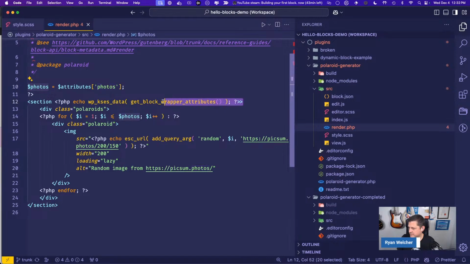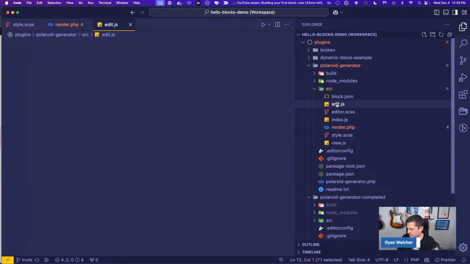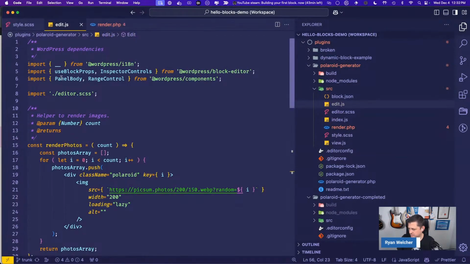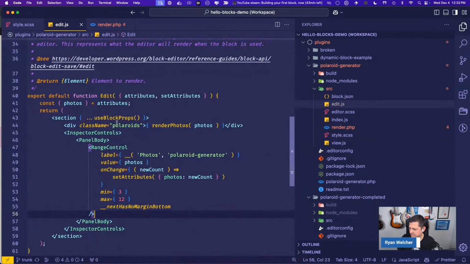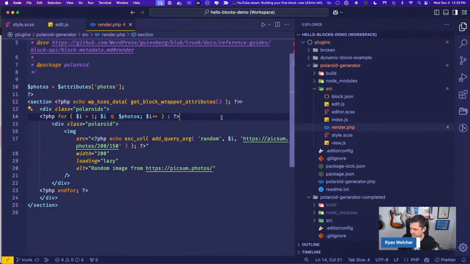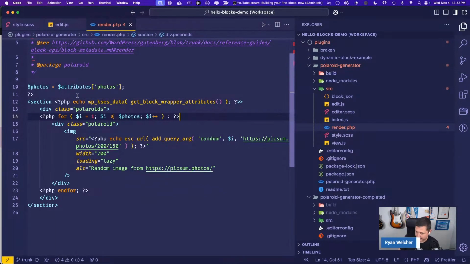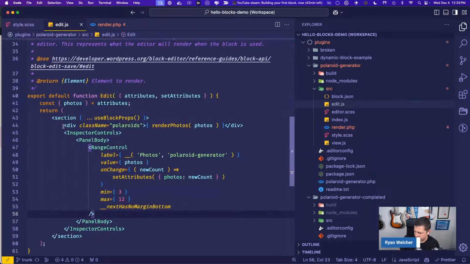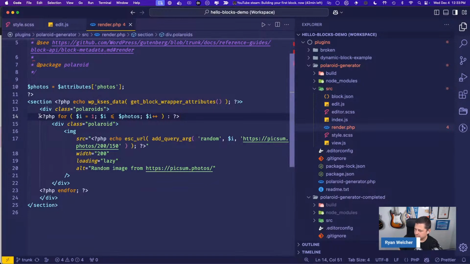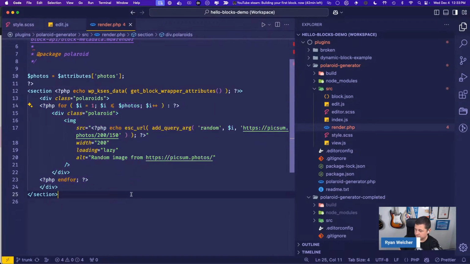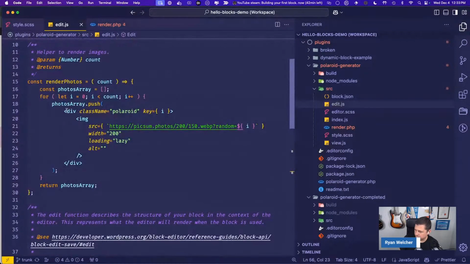And then this is matching our section tag here. I'm just going to compare it. So we have a section tag and we have this useBlockProps. Well, the PHP version of that is get_block_wrapper_attributes. We need to have that, otherwise it won't get the classes and stuff it needs. Then I'm just mirroring this. So I have my div with the class name of Polaroids, right? And I have this in here. Now I'm doing a for loop in PHP where I'm taking the length of photos and adding a Polaroid class, which is exactly what's happening up here. The class name Polaroid.